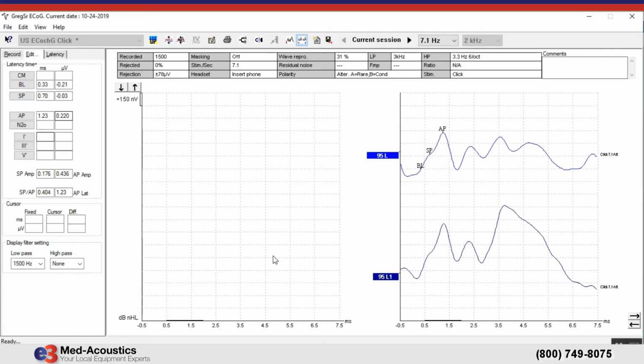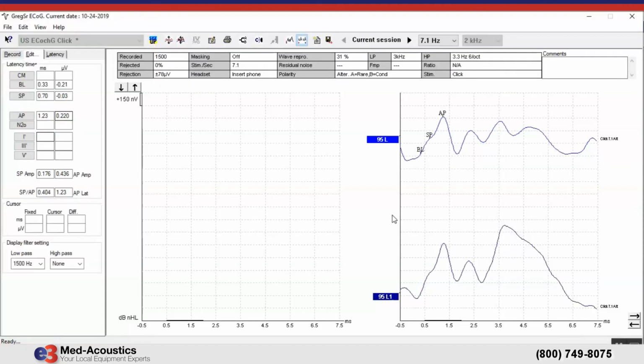So that would be the end of my analysis. I would say that's normal, it's negative, it's not an indicator condition of Meniere's disease. Now that we have labeled the action potential, the summing potential, and the baseline, and we know the SP-AP ratio, and it's within normal, it's 0.404. It's the amplitude ratio.